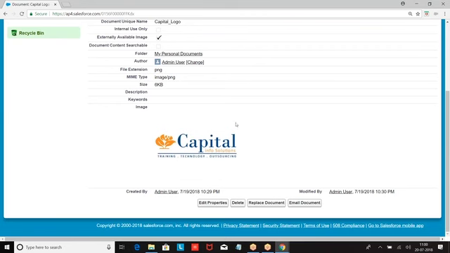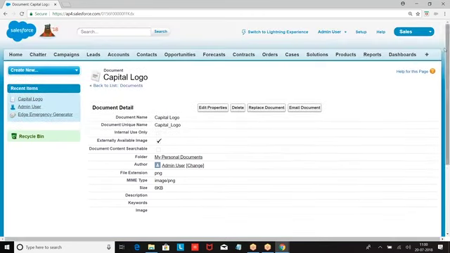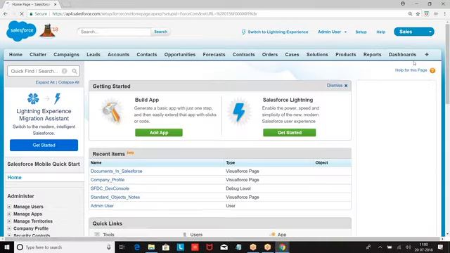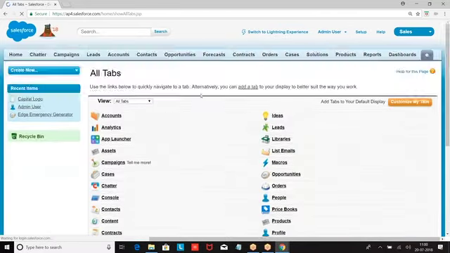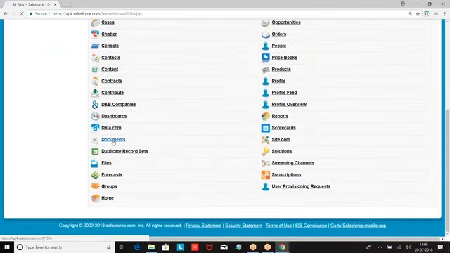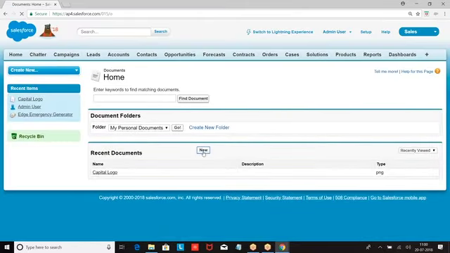What happened? Content of the file is directly visible. Right. Again, setup, plus sign, documents, new document.